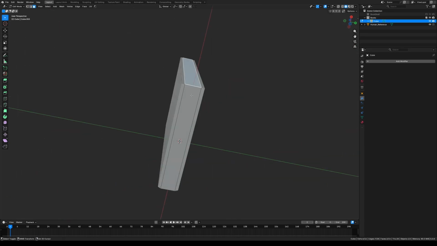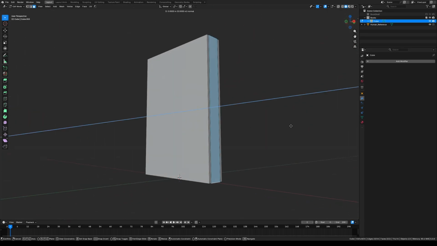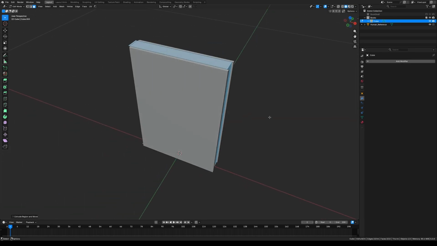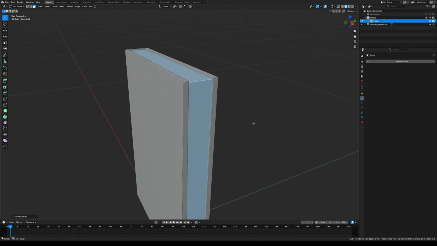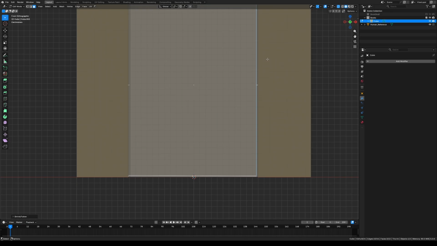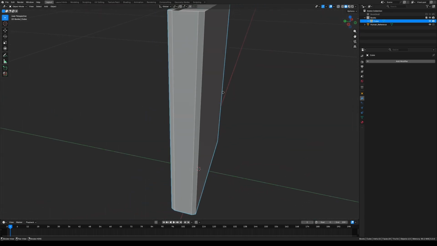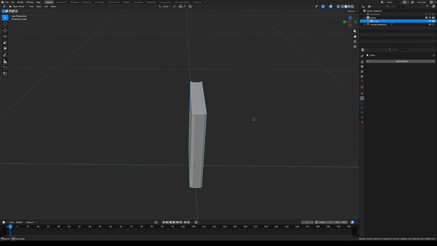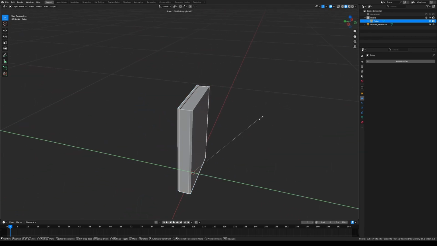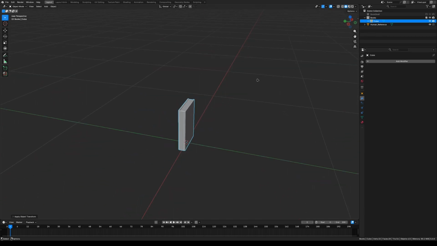Select all these faces and extrude them backwards. Okay, I will actually just scale those instead of extrude. And yeah, that should do. Alright, it looks pretty much like a book. I'm going to make it a little thicker. Apply the scale again and rename it to book side 01.